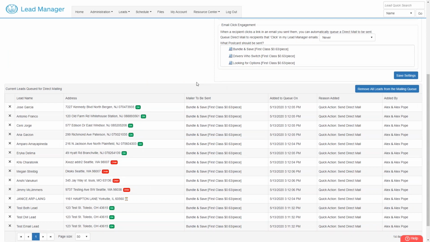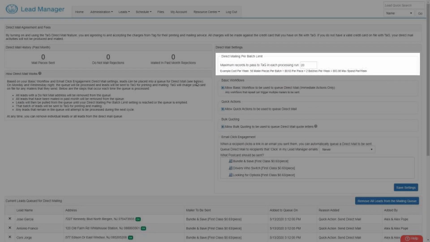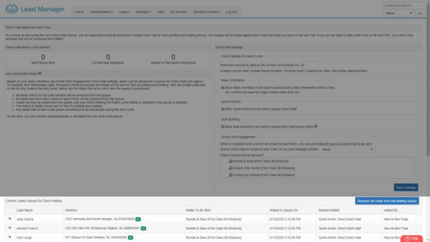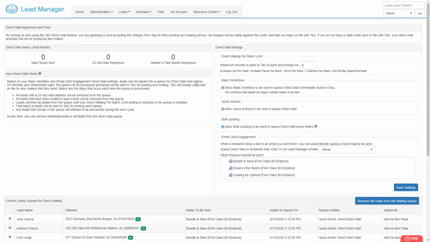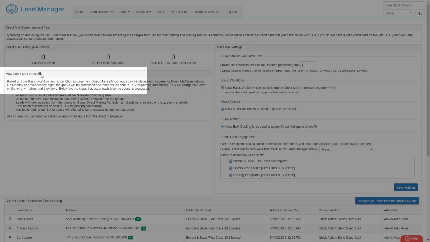For example, if you set 20 mailers per week as your limit, when it's time to process a batch of leads and send to tag, the system will put the first 20 from the current leads queued for mailing down here below the settings. This could include a combination of both regular mailers and quotes. For more information on setting up Tag Direct Mail or how to set it up for the first time, look for our video link here under the question mark next to How Direct Mail Works.